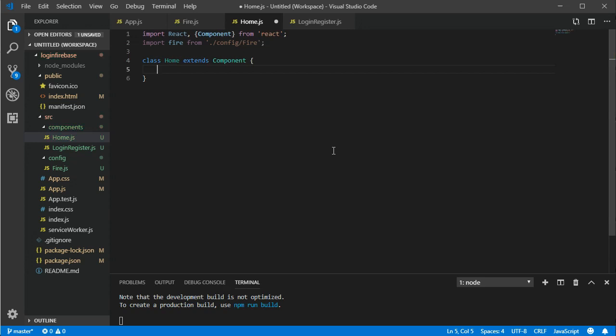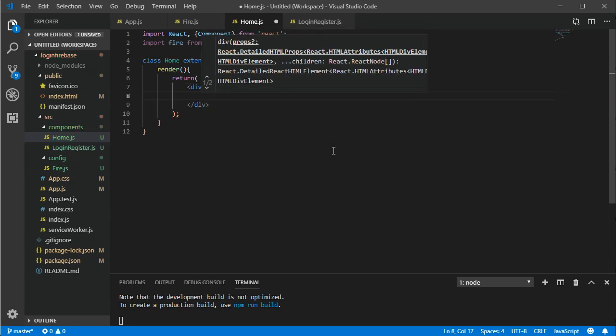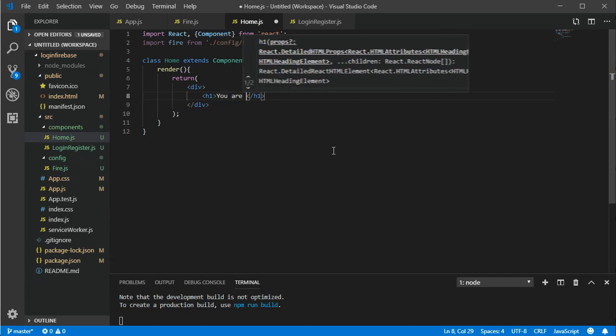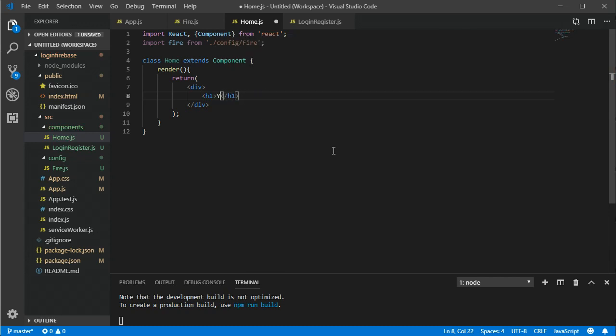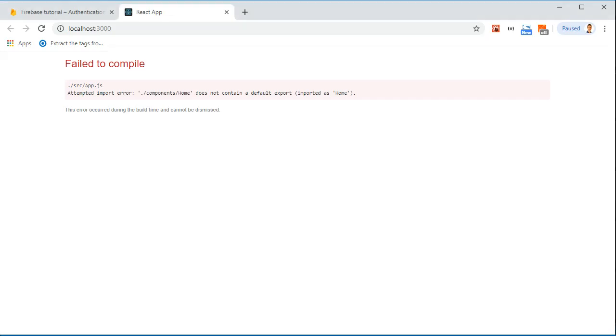So we have home extends component, and then we have the render, and then we have return, and here we will have a div. This is going to be a wrapper, and here we will say h1, let's say welcome home, just home page. Okay, let's save it now like this. Let's check one more time. So I'm gonna refresh it.